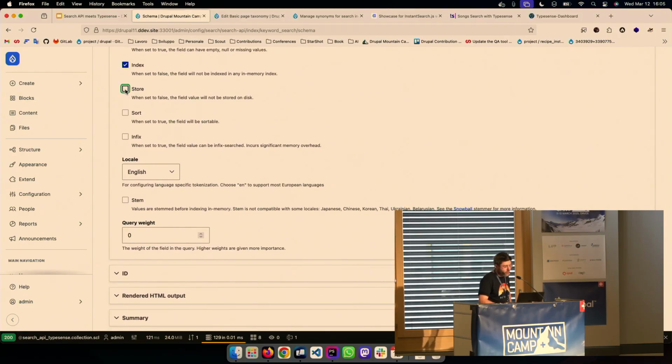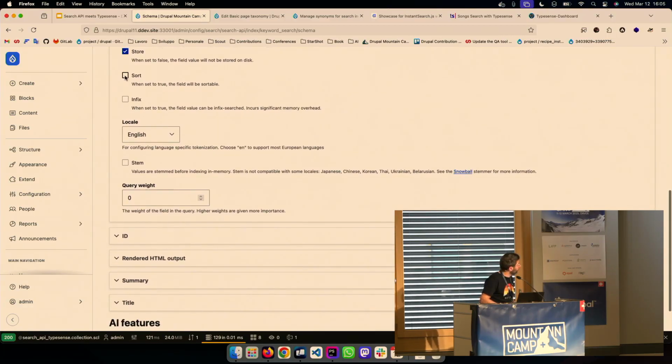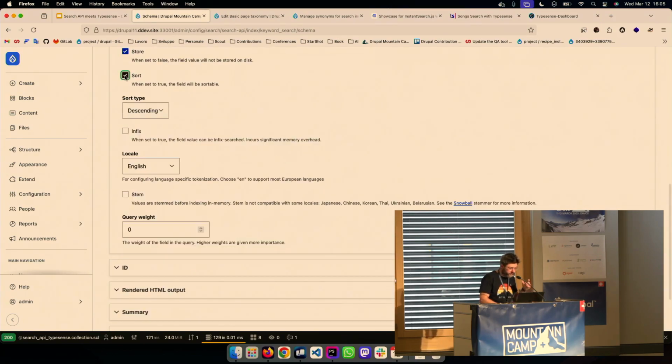The same with store, but it's the opposite. The store field asks Typesense to store the field in persistent storage and return it to you when Typesense gives you the document back. Then you can choose if these fields can be sortable.